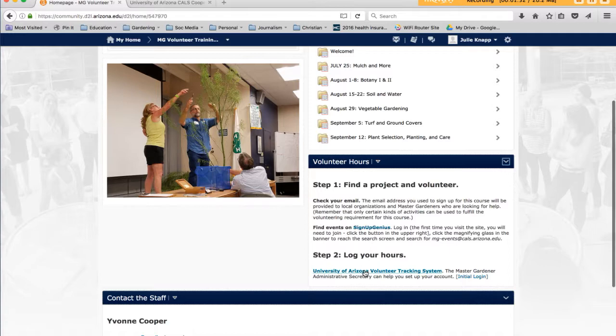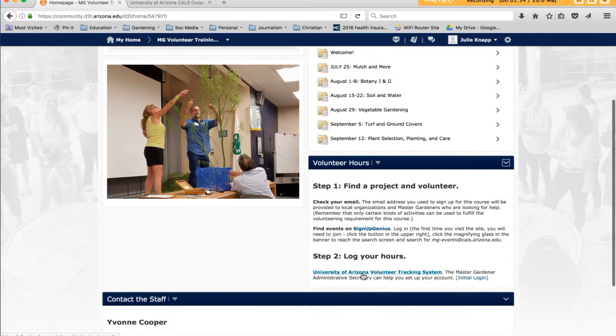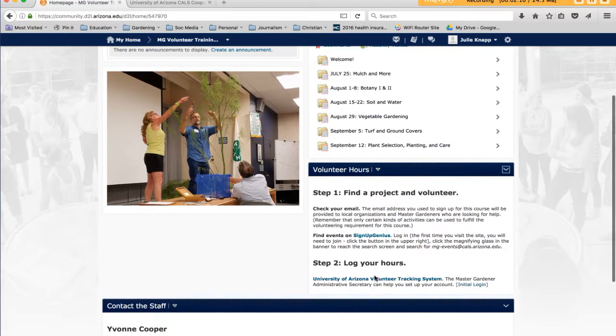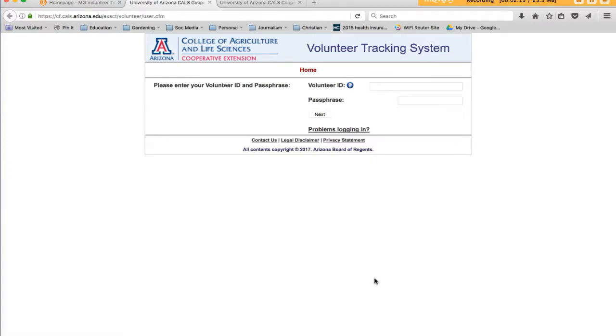So now you go below to University of Arizona Volunteer Tracking System. If you prefer to work from a printed handout instead of through this video, you would click Initial Login. That will download a PDF where you can go through the information that's included in this video. So click on University of Arizona Login. The first time you log in, you're going to use a generic volunteer ID and passphrase. Then you're going to be able to type in your information.